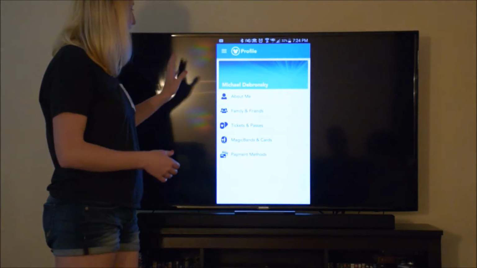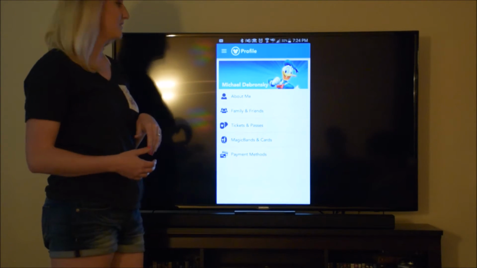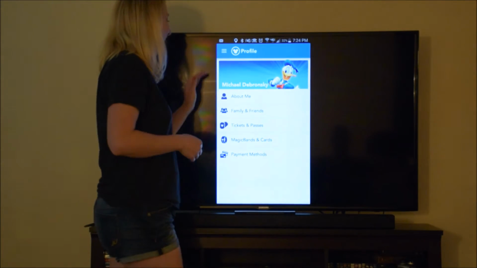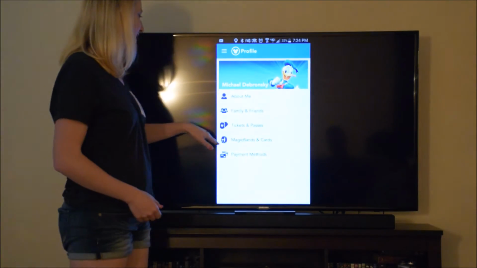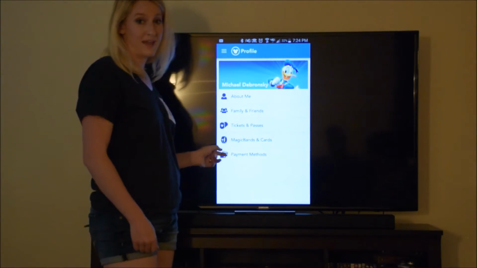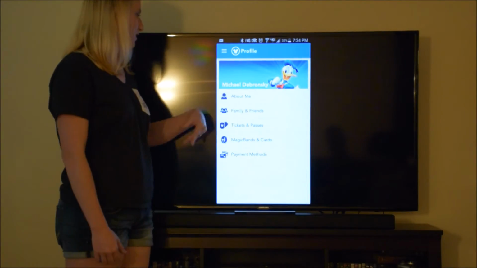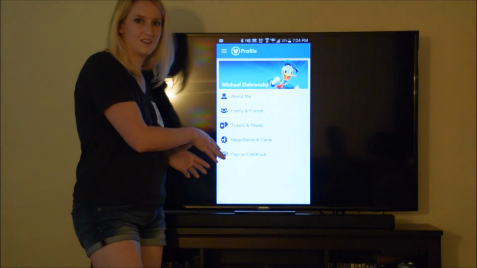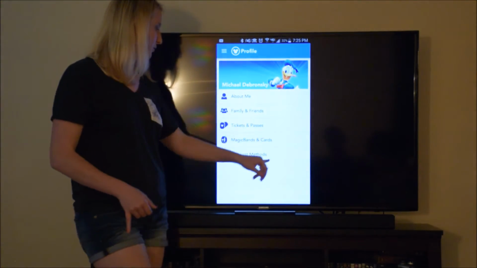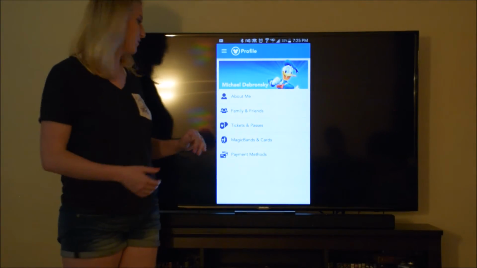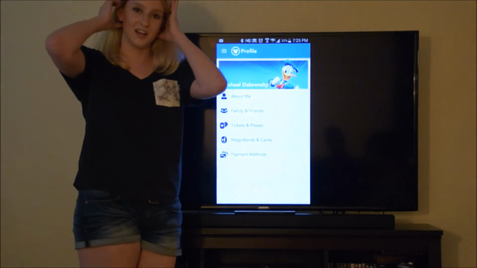So here's Mike's profile, and what you can do there is change your About Me. You can see his Donald up there. You can see family and friends that he's connected to, and what tickets and passes he has. You can also see your Magic Bands and cards, which gives you your Magic Band numbers. If you buy a Magic Band, you can connect it through here under Magic Bands and cards. And you can always enter payment methods for how you want to pay for things here. But that's pretty much the app in a nutshell.